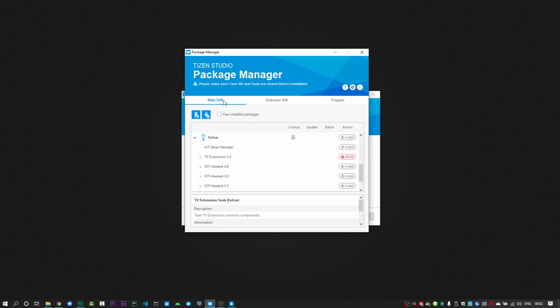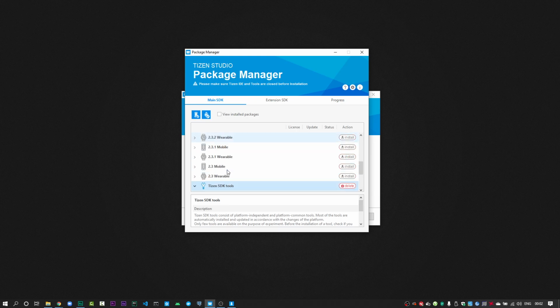And then you come back to the main SDK tab. You have an option called Tizen SDK tools. So this contains the CLI, the IDE, the emulator, the project wizards and so on. So you have to install the Tizen SDK tools package as a whole.